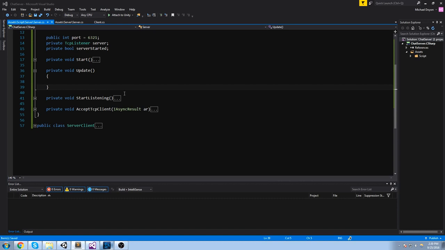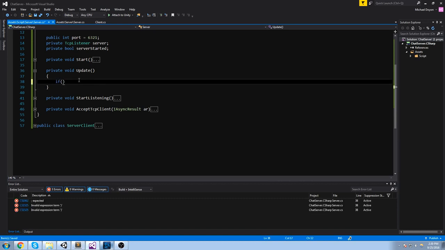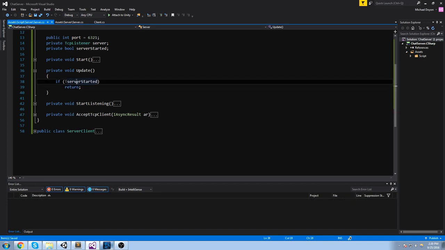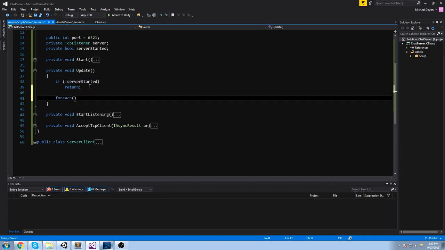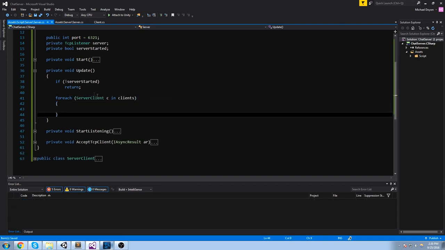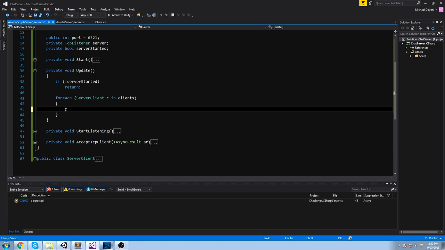Now, as far as the update goes, let's start with the simplest call. If the server is not started, let's quickly do a return statement. So if not server started, we do a return. Now for every single connected client, so for each ServerClient c in clients, I've named my individual ServerClient c for this, then we're making sure, is that person connected?